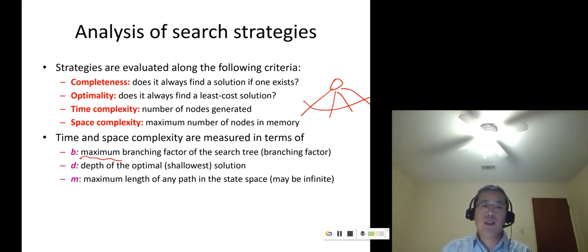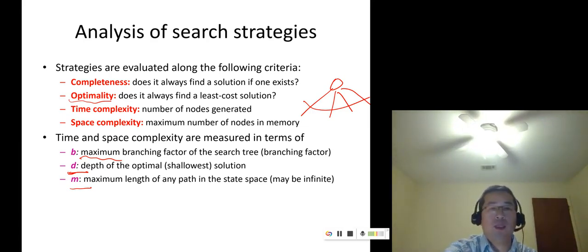And then the next ones are d and m. Maybe sometimes you will confuse them, but if you use the letters to correspond, it should be easy to remember. m is the maximum, d is the depth. Because we are concerned about optimality, whether you can reach the optimal solution, d is used to represent the depth of the optimal solution.